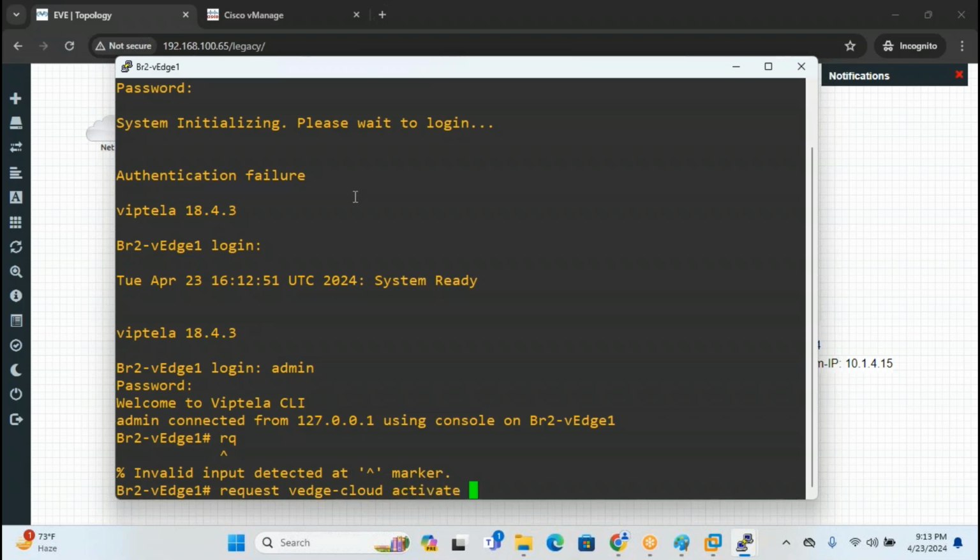So there are two different processes, one for a virtual device and one for a physical device. Basically, when you buy the solution from Cisco, they will give you the serial numbers of the devices which they are handing over to you.